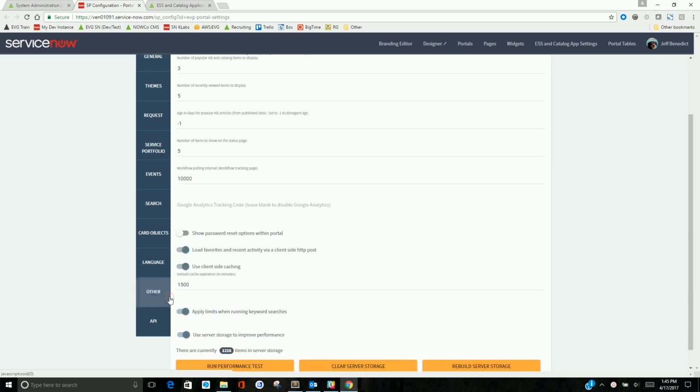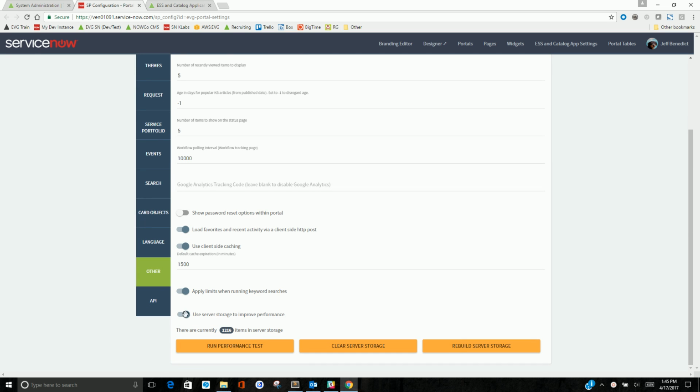Under Other, at the bottom you'll see an on-off switch for "use server storage to improve performance." You'll see a Clear Server Storage, a Rebuild Server Storage, as well as a current count of the number of items in server storage.